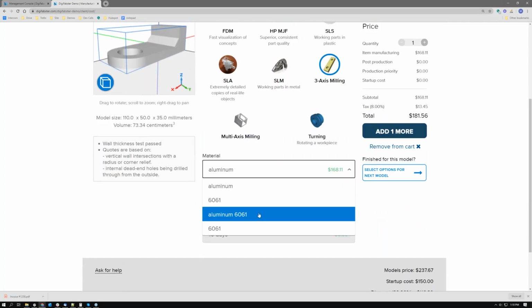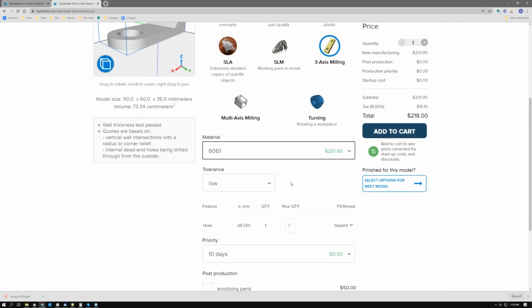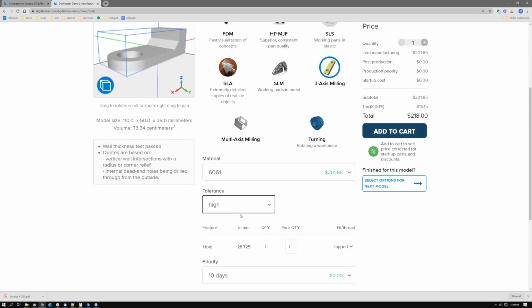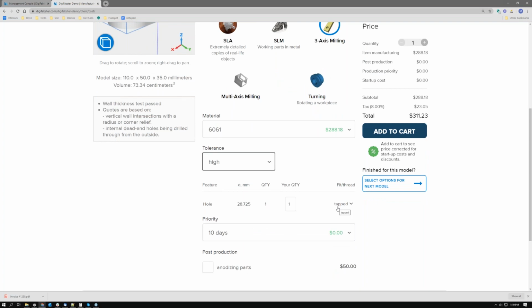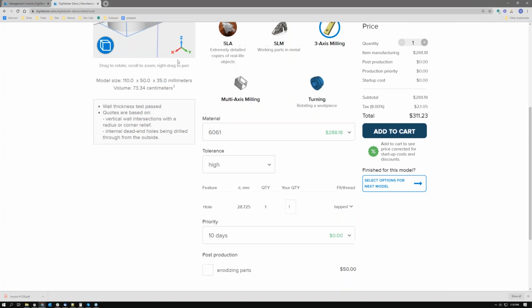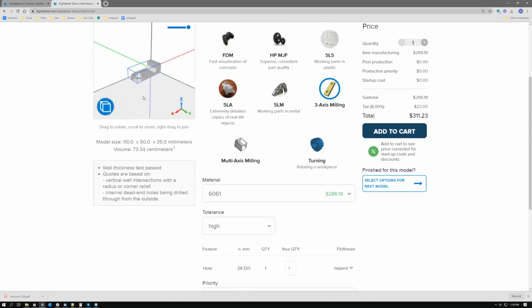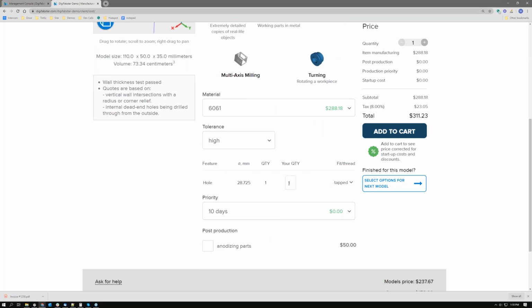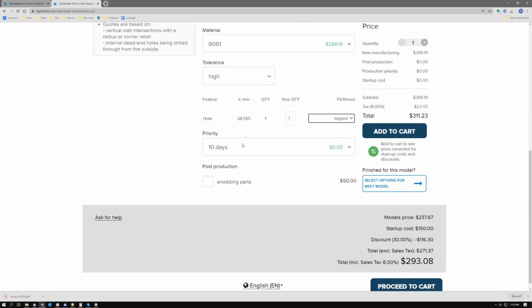When we go to our 3-axis, we can choose aluminum. We can choose the different tolerance options, so low or high. These are the different types of holes and feature recognitions. If we go back to this part, we have 1 single hole in it. If there were multiple holes, we could also allow the end user to maybe only have 1 of them threaded. We can also choose just a regular hole, and this will change the price in real time. Next is priority, and then we can also choose additional polishing, or anodizing in this case, of parts.